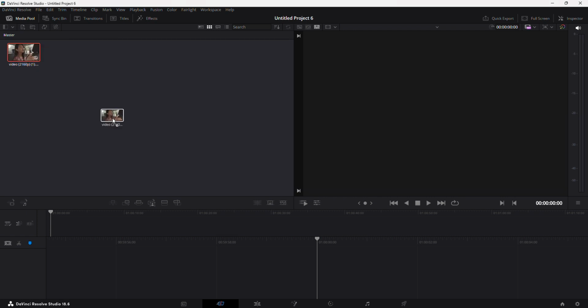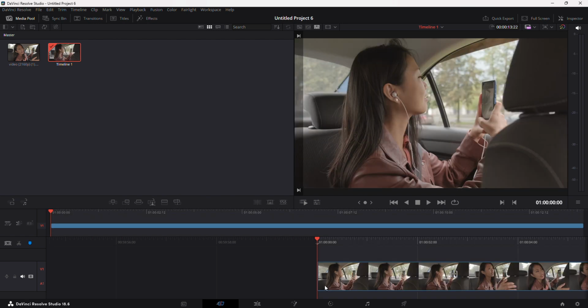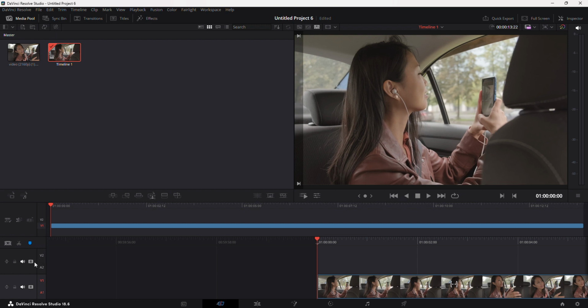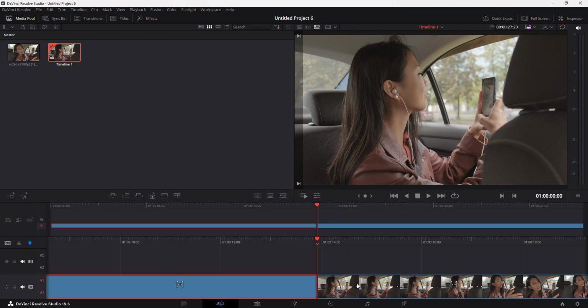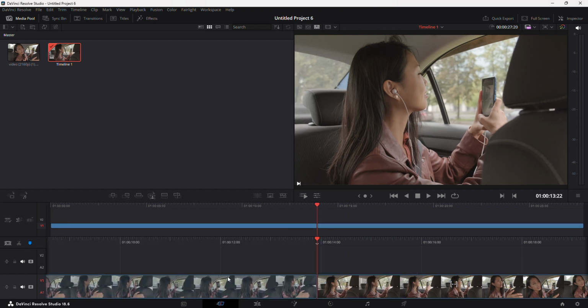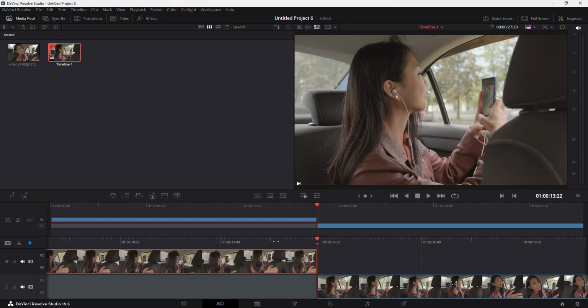Now add the video to video track 1 here below. Now right click on here and click on add video track. So we need to create a secondary video track. Now right click on the video, click copy and paste. Okay, now just drag and drop this video to video track 2.